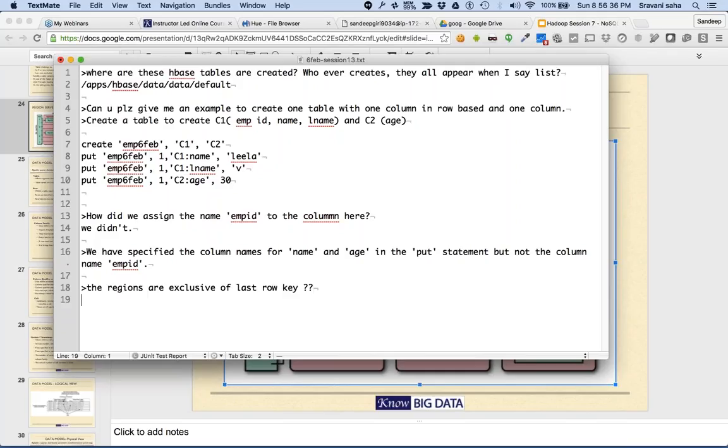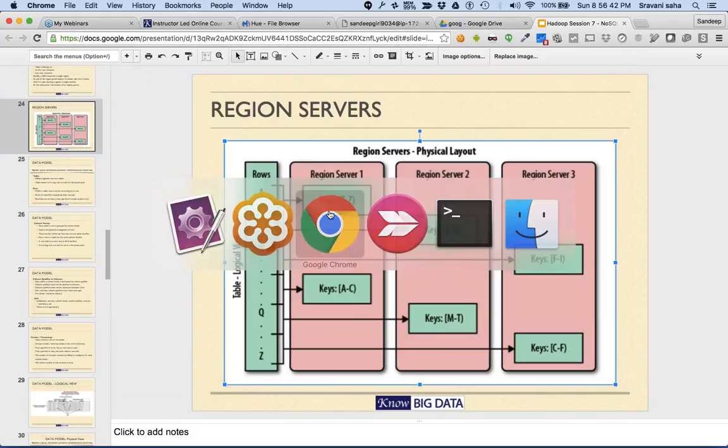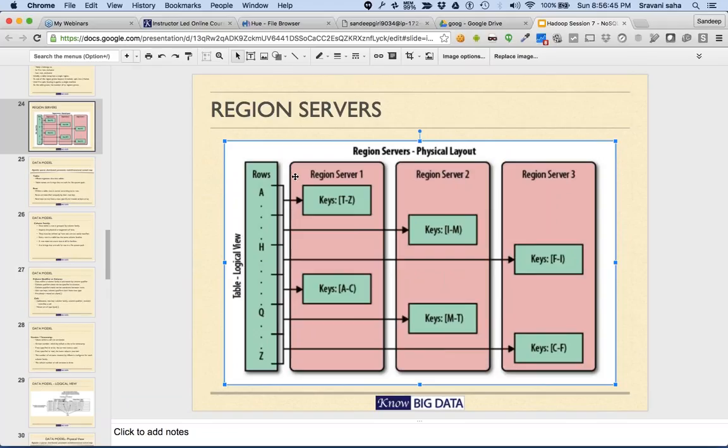Okay, question from Vivek. The regions are exclusive of the last row key? Yes. Meaning it would say that the region starts from A and goes up to B, while B will not be in this region, but B will be the starting point of the next region.